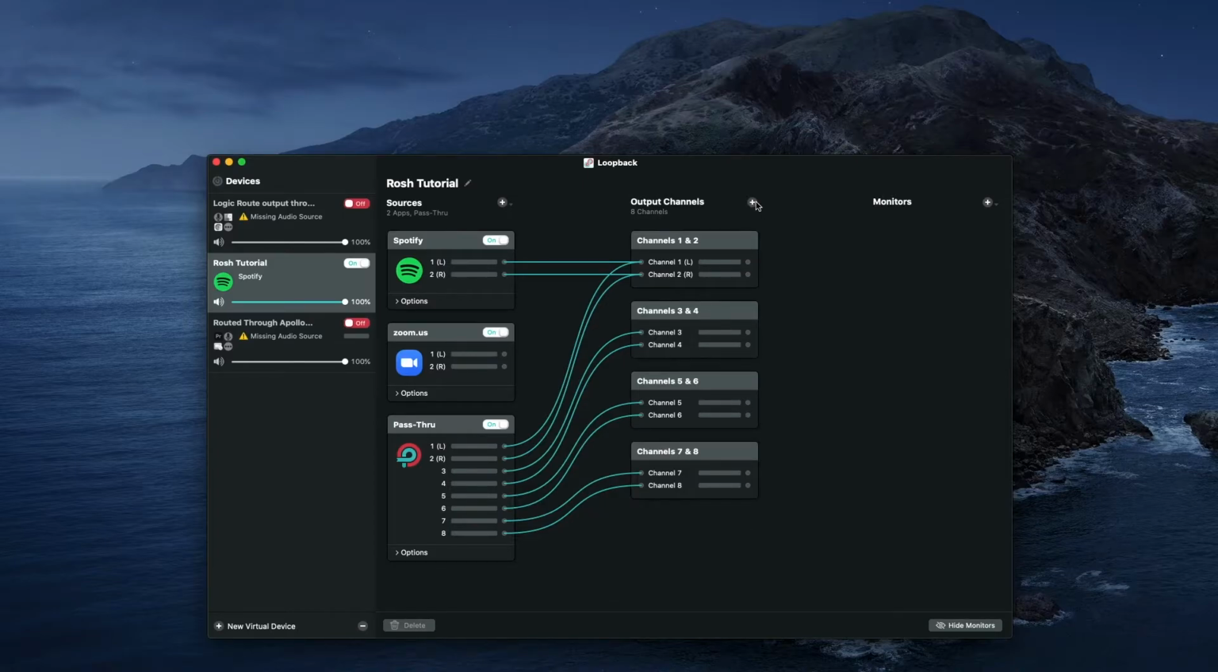You want to make an extra pair of inputs. So for the sake of this tutorial, we'll do 9 and 10. And you're going to treat these inputs right here as what is going to be sent into your studio monitors or your headphones or anything like that. Because while you have everything running into channels 1 and 2, that's going to be sent into Zoom. So if you have Logic, if you have Spotify, YouTube, whatever, going into channels 1 and 2 so that your client can hear.